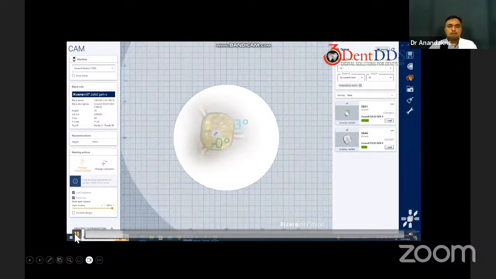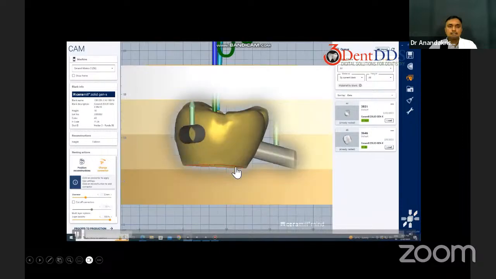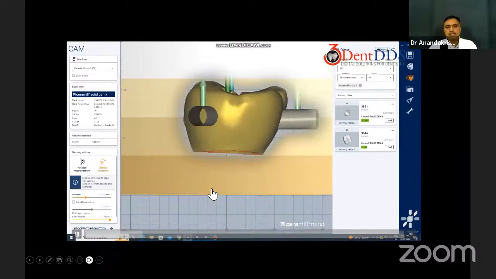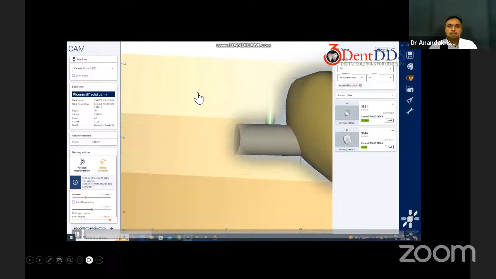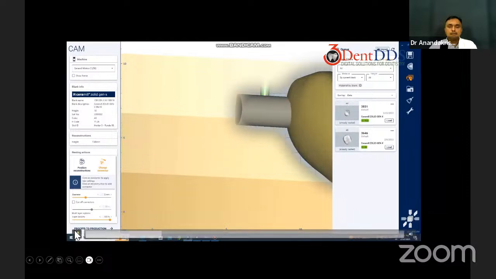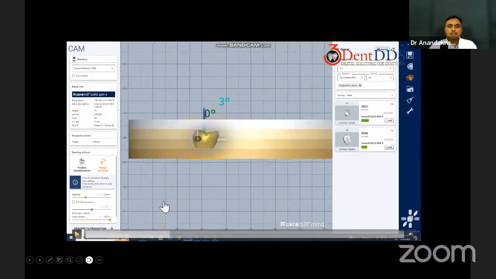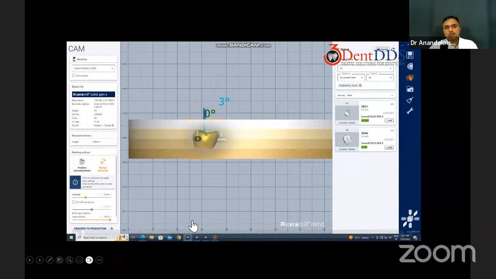So this is how it is done. This is called nesting. In nesting, what you do is, this is the way this particular crown would look like. This is the block, that's the block of, say, zirconium. You're manufacturing this in zirconium. So you have a block of zirconium. You're going to place this crown at a particular position.